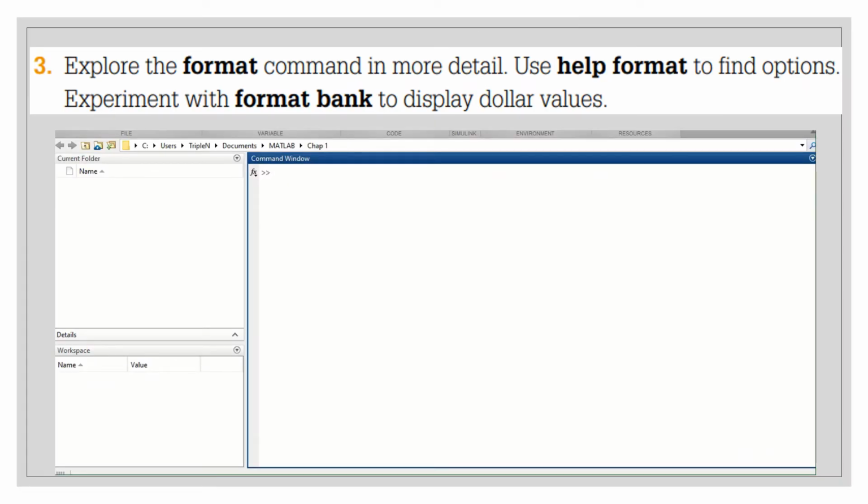Well, the question says explore the format command in more detail. Use help formats to find options. Experiment with format bank to display dollar values. And yeah, well, you can use Matlab to learn about Matlab. If you need to learn about any command, just press in help and then followed by the command name.